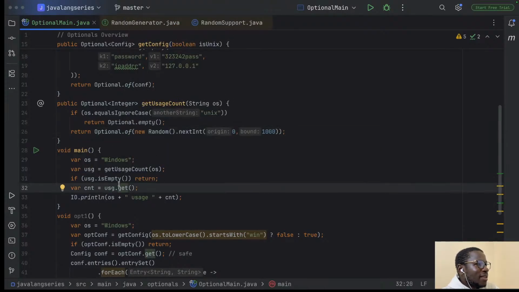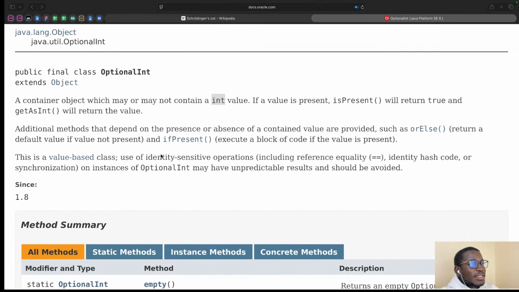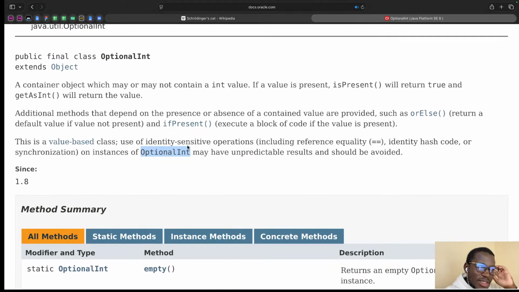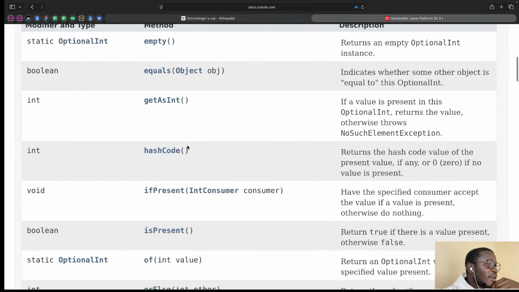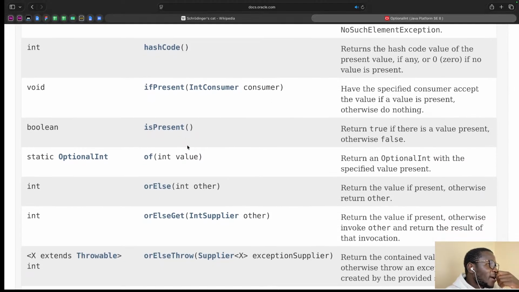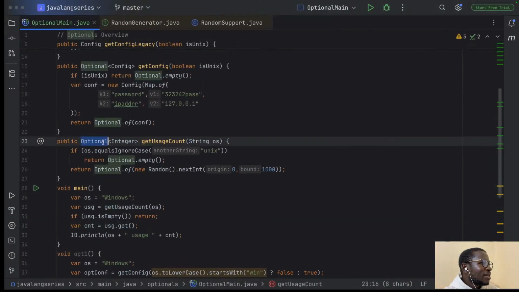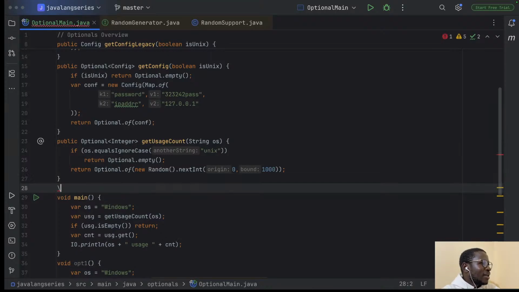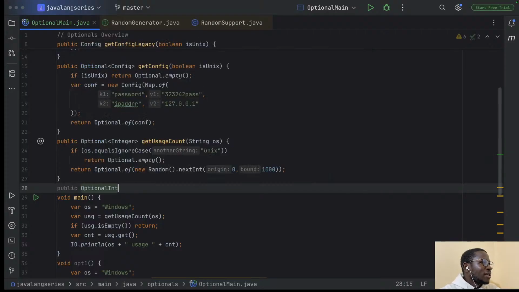So the other things remain the same. You can call is empty on that optional. You can call get. But now there's this API, optional int, which allows us to use primitives for optionals instead of reference types. Let's just see how much different this can be. So instead of returning optional, let's have a variant function, public optional, which will return optional int.